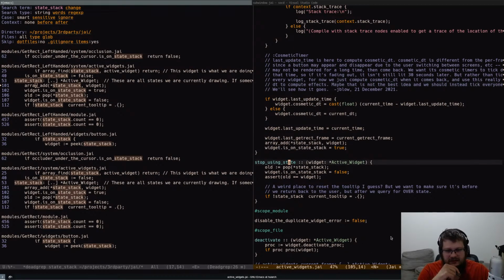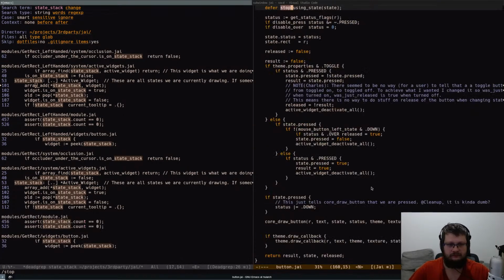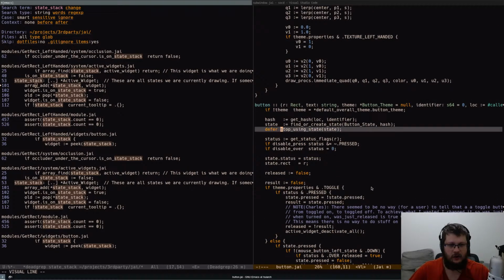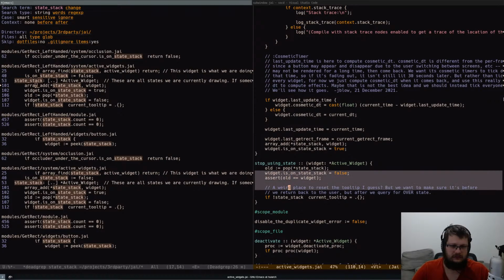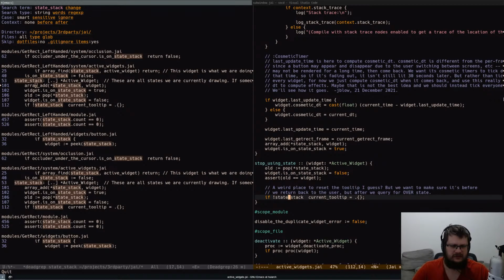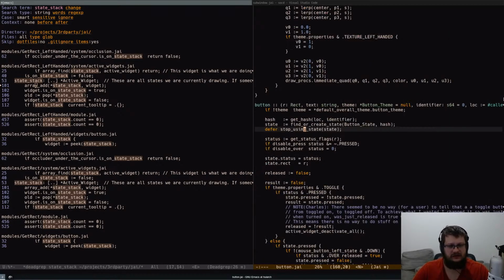And stop using state. When do you stop using state on the button? Let's go back to button. So button. Oh, look at this. Maybe when you stop drawing it, stop using state. Actually, this is not quite. Is on a stack, false, assert. Yeah, that's kind of weird.